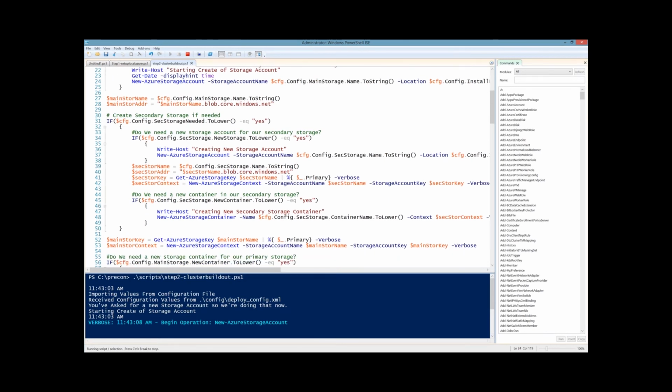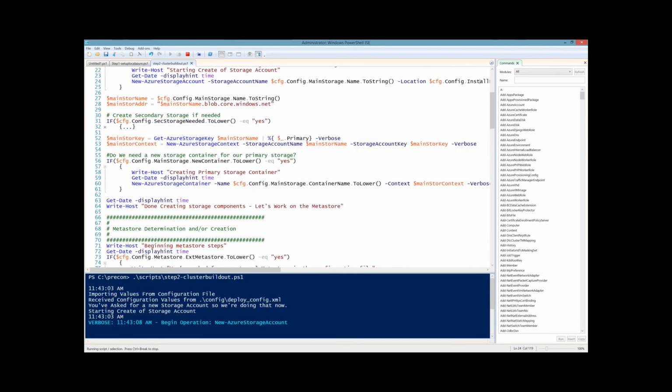But since we're not going to do that, we can hide that, make this even simpler. We're going to pass in our Azure storage key and our Azure storage context, which is just an object that contains everything about our Azure storage account. The reason for that is we're going to use that storage account later when we create our cluster. We're going to have to tell it, hey, Mr. New Cluster, I want you to use this storage account.